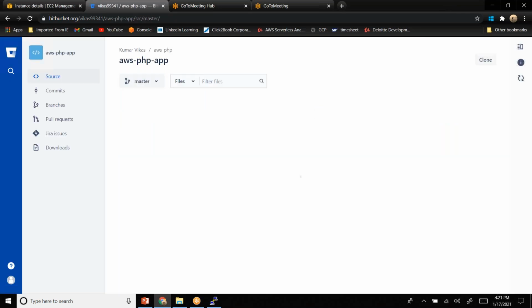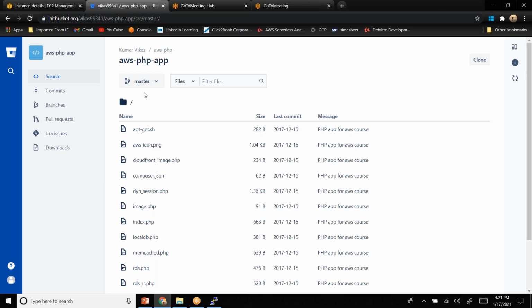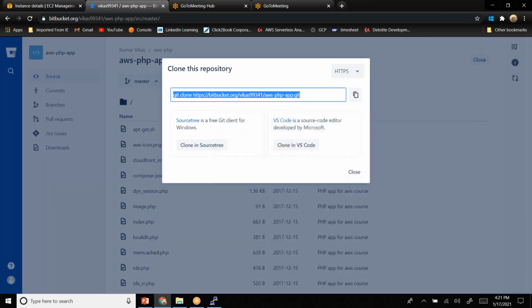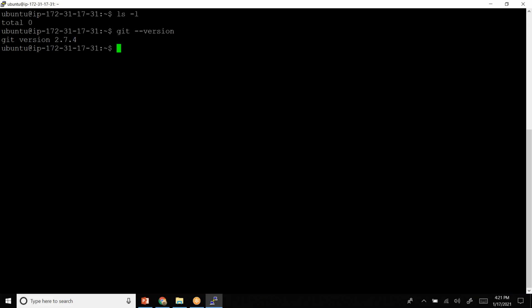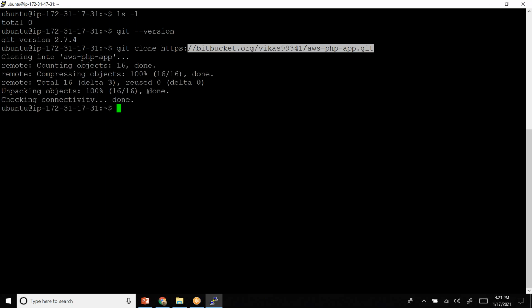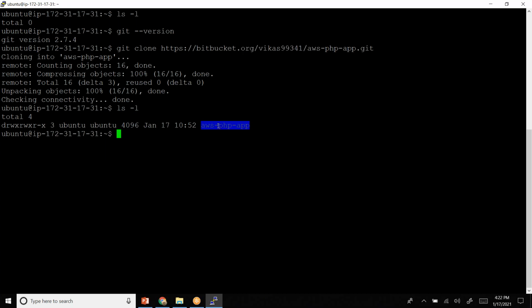You don't need to be from a development background to understand all these things. You can simply come and clone this. Simply click on clone and it will start working. When you click on clone, you get a link. Just copy this link, come here and paste it. Here you see it says git clone and this is the code you have to clone. Hit enter. Now if you say ls -l, you will see this entire project has been cloned here.